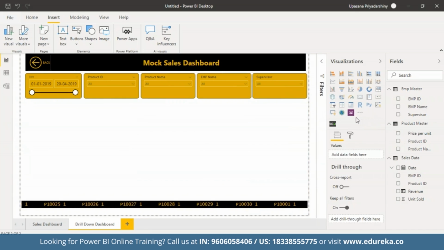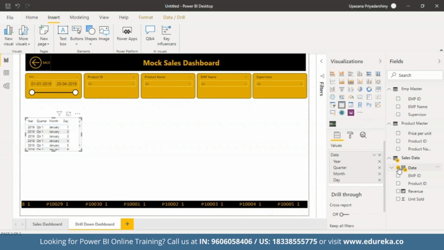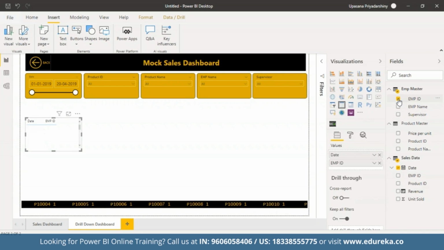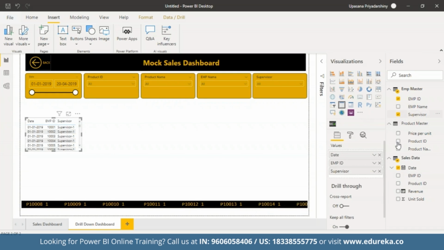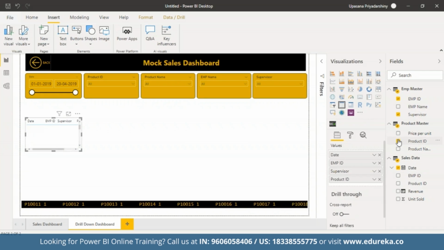Okay. So what I'm going to do is put in a table here, and into that, I'm going to enter the date. And as it had happened before, it gives us the entire hierarchy, which we do not want. So we are going to select date. Next, we're going to put in employee ID, employee name, maybe. I don't want that. We're going to put in supervisor. We're going to put in, let's say, product ID, units sold, and the revenue.